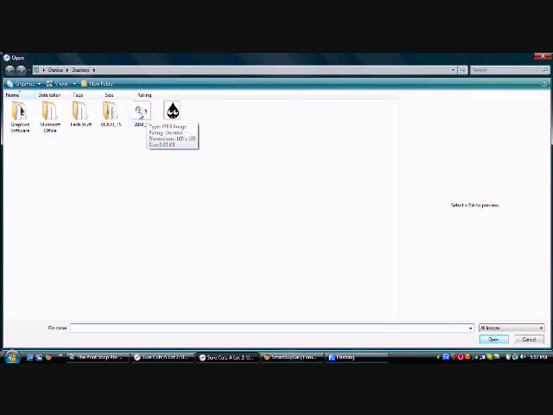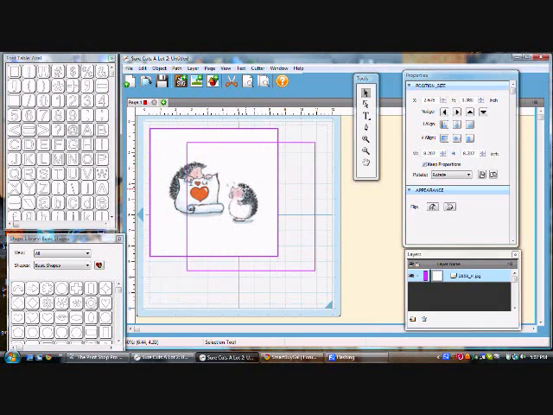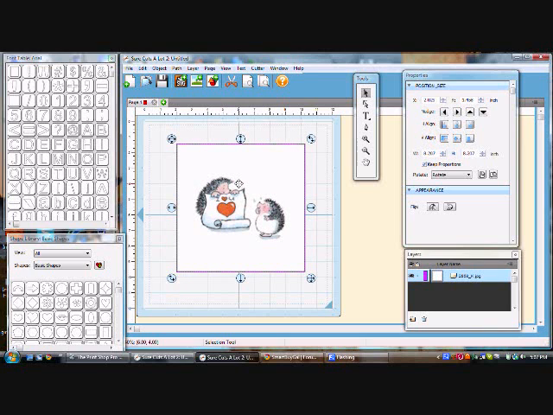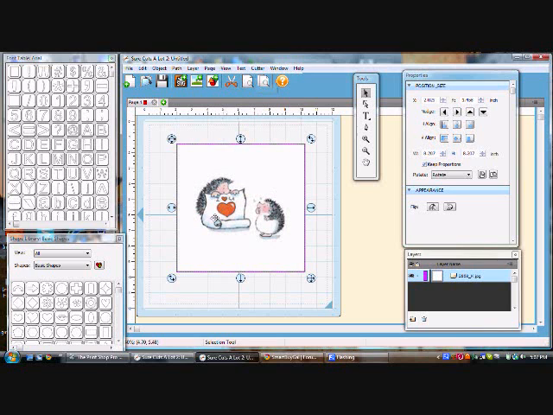So I'm going to get it. I'm going to click on it. I'm going to click Open. And here it is on my Scal mat. Now I'm going to drag it and make it bigger just so I can see it. Now when you put the image on your mat, if it looks like this, just a blank box, you need to go up to your top toolbar, click on View, and click this top Show Outlines Only, and that will fix it.